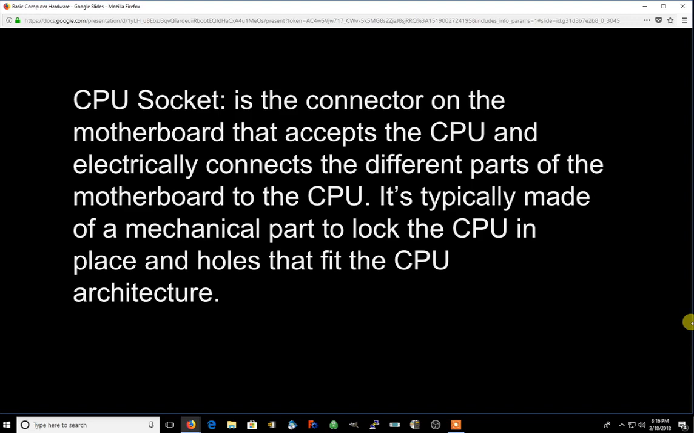So the CPU socket, what I just mentioned, is where the CPU goes. The CPU plugs into that and electrically connects it to the motherboard and all of the subsystems. Each CPU type has a different architecture, where they have more or less pins on the back of it, and I'll show you the pins on the CPU here in a second.